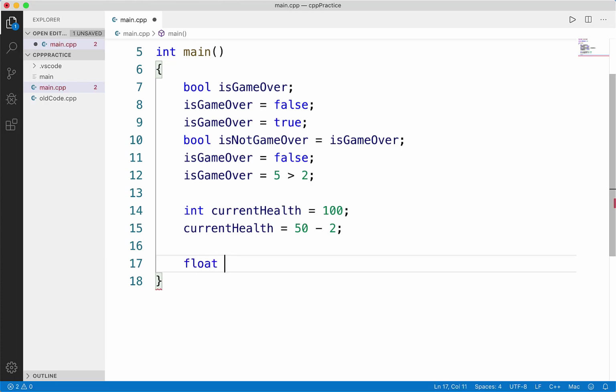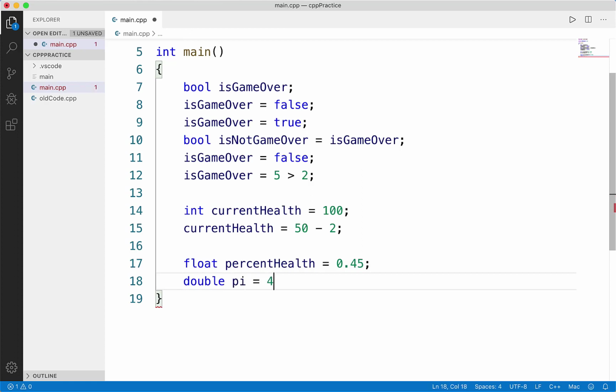But we'll do floats, let's say, maybe percent health or something like that, is going to be equal to 0.45, and that would be a perfectly valid thing. Just like with, well, I'll show you an example of doubles because why not? Let's say pi, for example, 3.14159. Probably shouldn't add extra decimal places if I don't need them. So that would be an example of a double or a float.